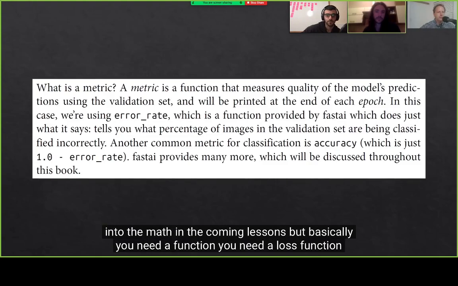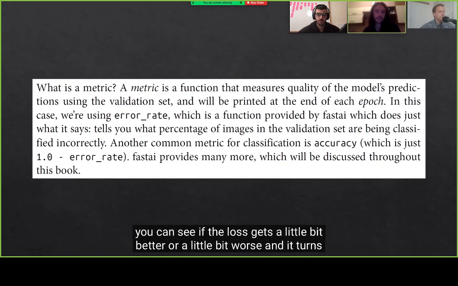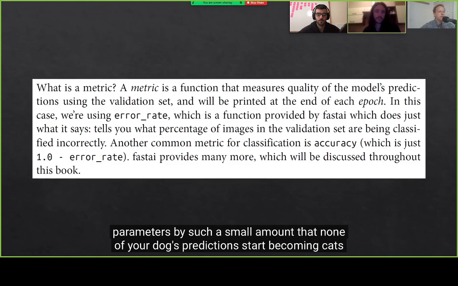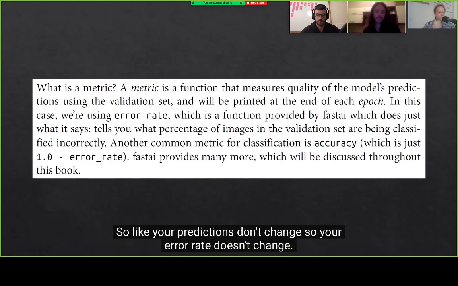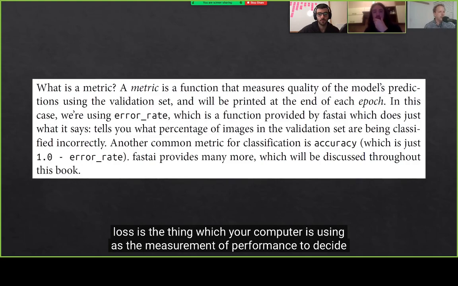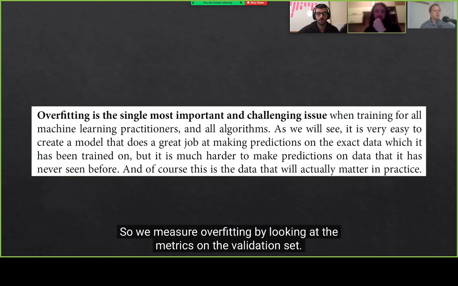But basically, you need a loss function where if you change the parameters by just a little bit up or just a little bit down, you can see if the loss gets a little bit better or a little bit worse. And it turns out that error rate and accuracy don't tell you that at all, because you might change the parameters by such a small amount that none of your dog predictions start becoming cats, and none of your cat predictions start becoming dogs, so your predictions don't change and your error rate doesn't change. So loss and metric are closely related, but the metric is the thing that you care about. The loss is the thing which your computer is using as the measurement of performance to decide how to update your parameters. So we measure overfitting by looking at the metrics on the validation set.